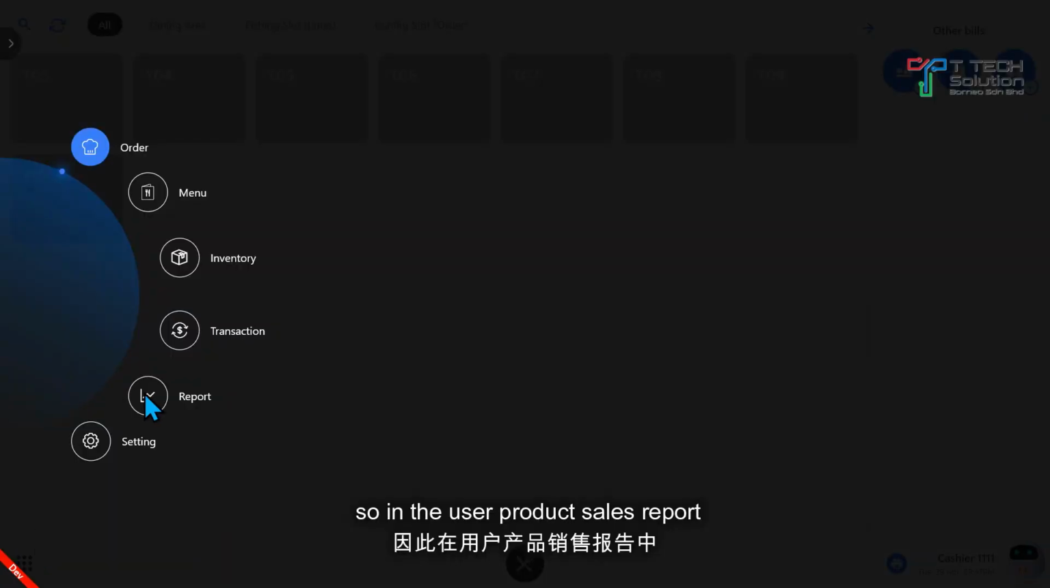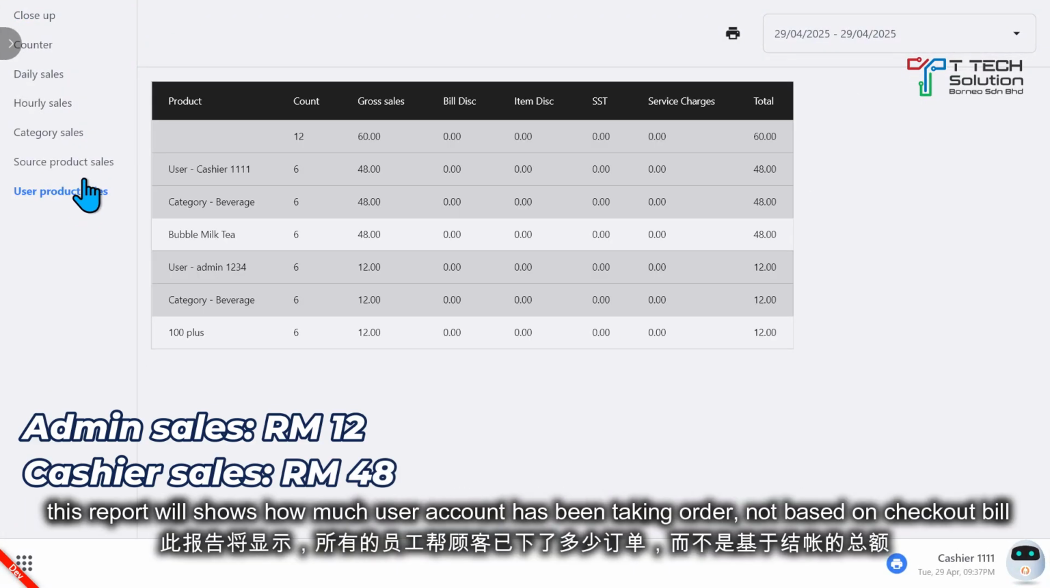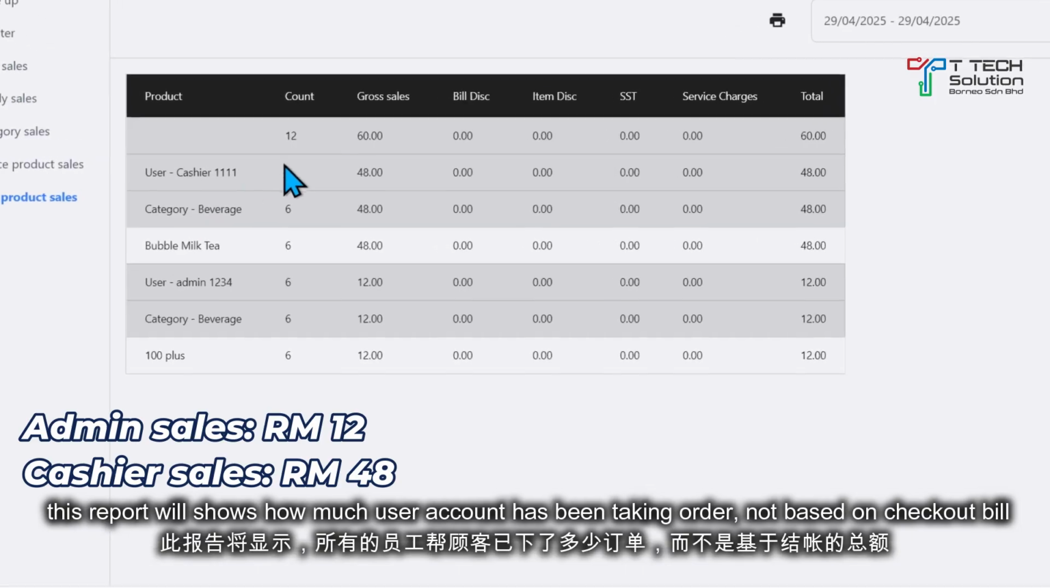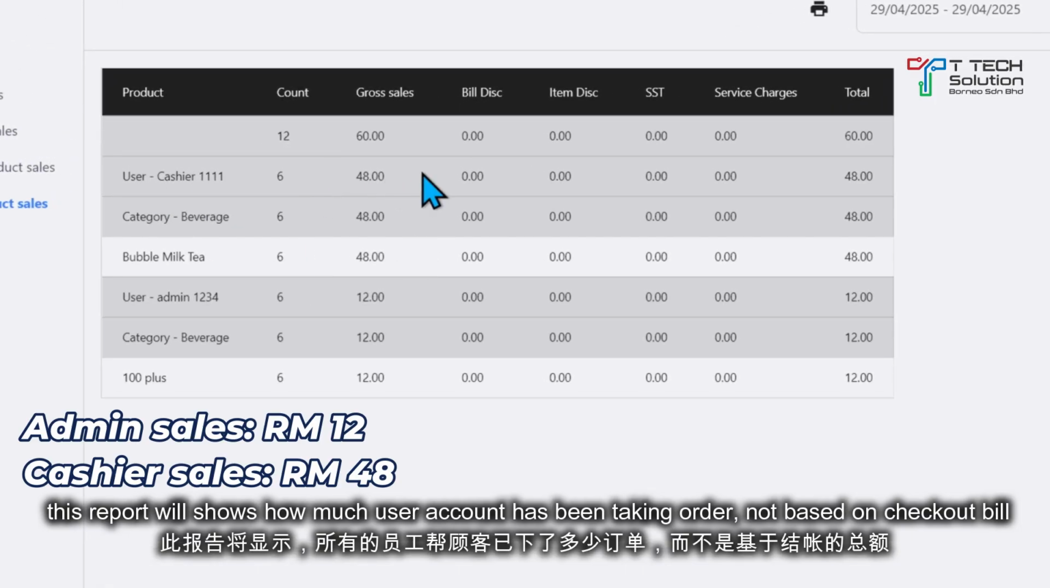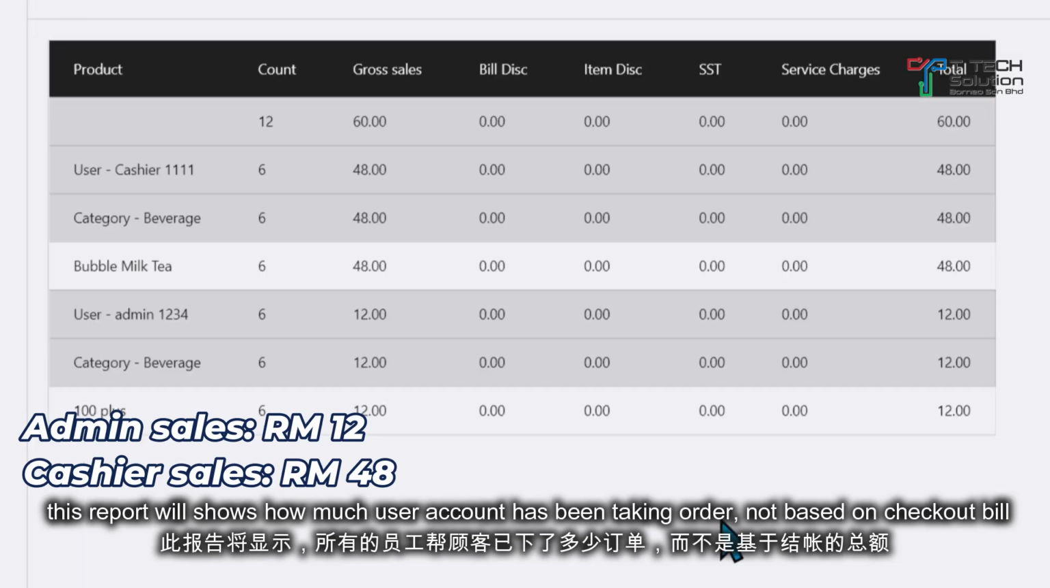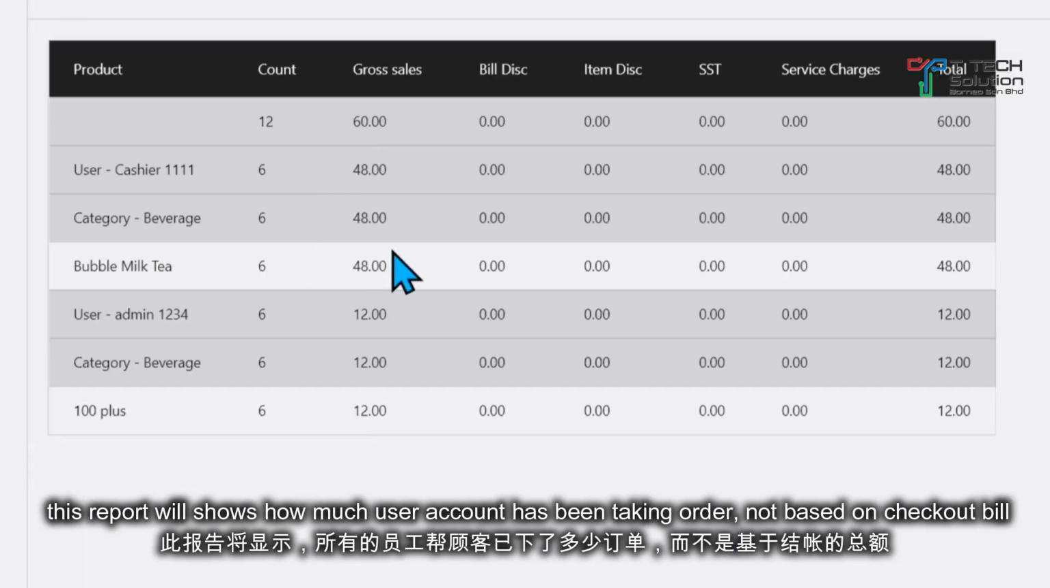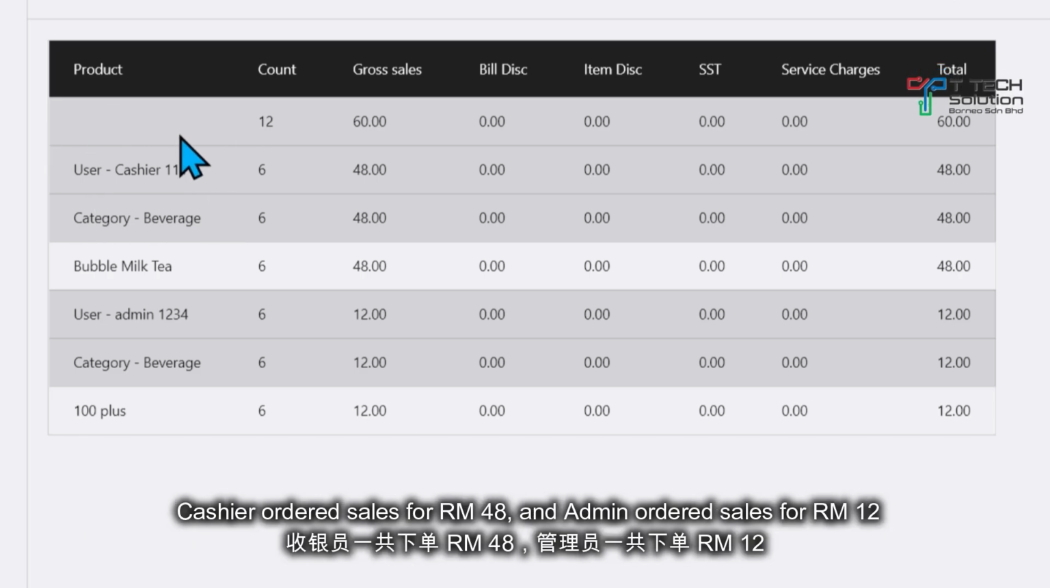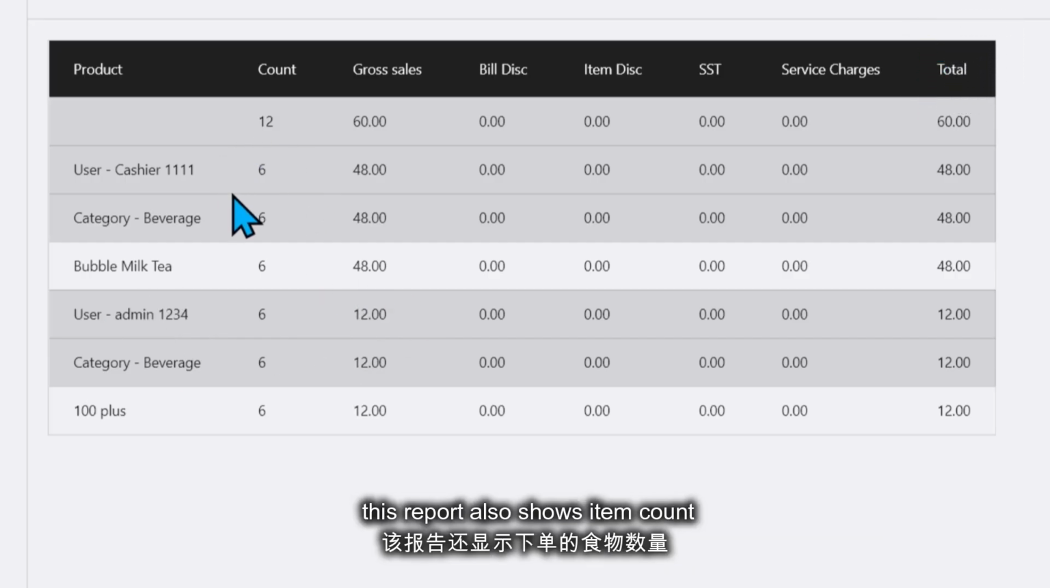So in the report, it will show based on the order. Let's say my cashier order just now was 48 ringgit, and the admin order just now was 12 ringgit. So from here you can know that the gross sales is based on who took the order, not on who checked out the bill. So just now the cashier ordered 48 ringgit, and it shows here, and the admin ordered 12 ringgit. Here also will show the item count.